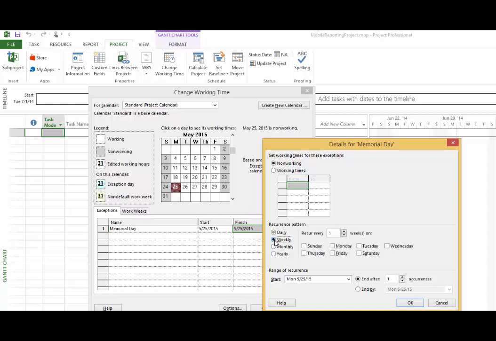For example, if your project will take off every Friday, you can do weekly and check Fridays. If you want to take one day off every month, like the 15th day of every month, you can set it as an off day.